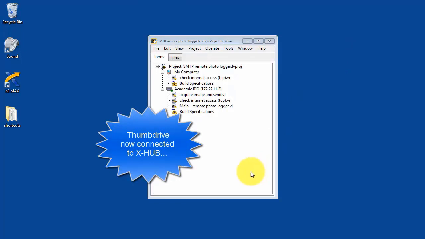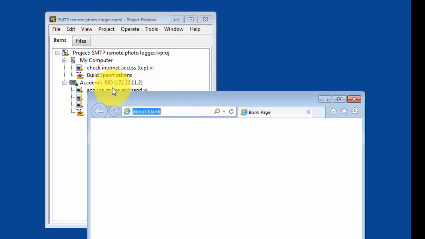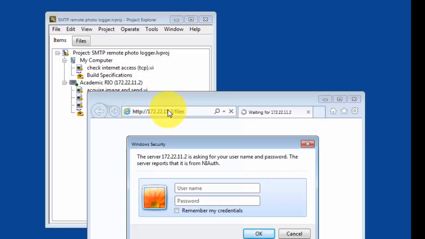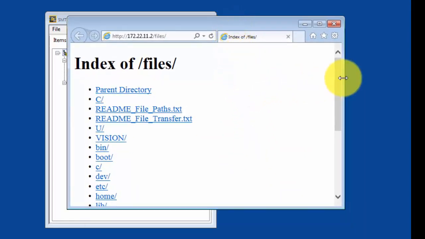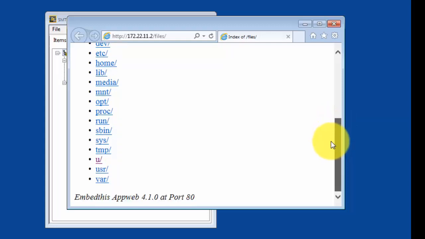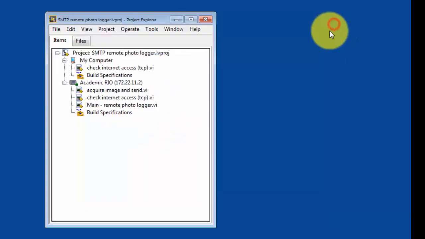Before I move on, let me show you how you can inspect the contents of that USB thumb drive through your browser. Note the IP address of Academic Rio, 172.22.11.2 in this case. Do /files after that. You'll need to provide an admin account. Scroll down just a little bit, and the USB thumb drive is right here in the U folder. No files are listed, again, because the thumb drive is empty.